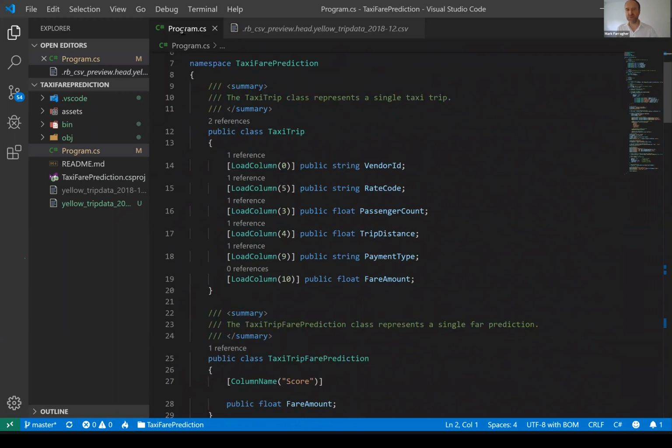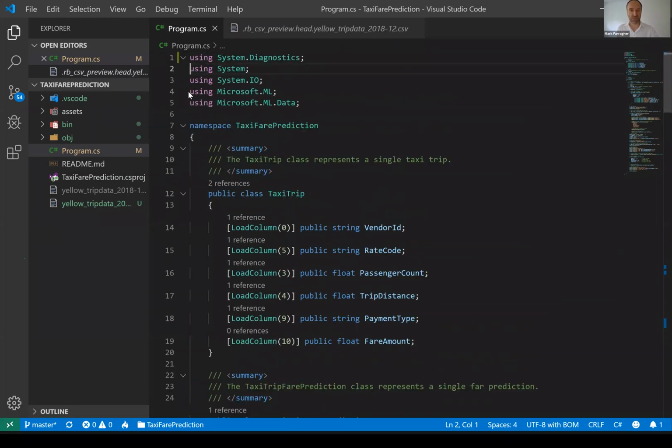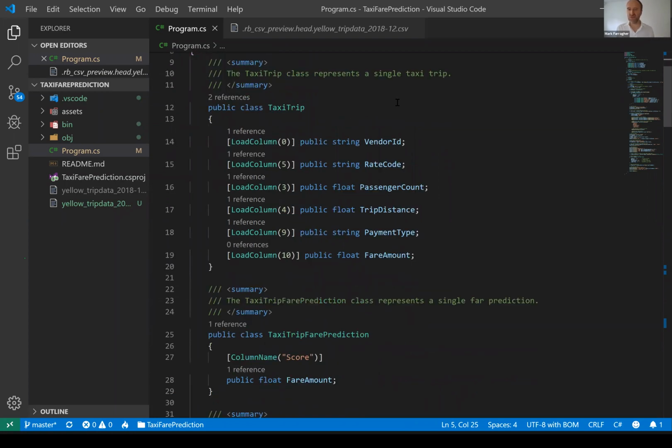When you're working with ML.NET, the only thing you need to do is pull in the NuGet package. It's a package called Microsoft.ML. That's the whole machine learning library. Then you add these using statements to your code, and you can get started. The first thing you need is a data class that represents one record in your data file. Here it's called TaxiTrip, and you can see these are the columns that I will work with.